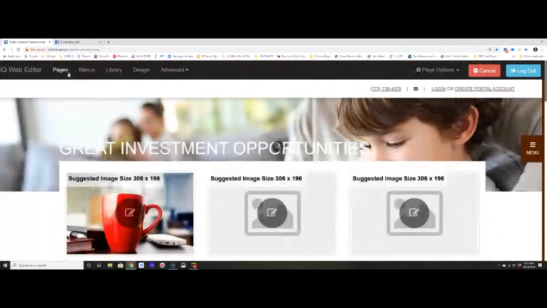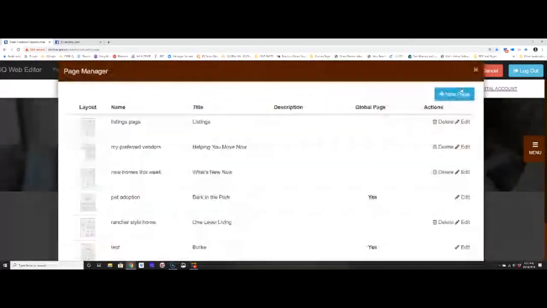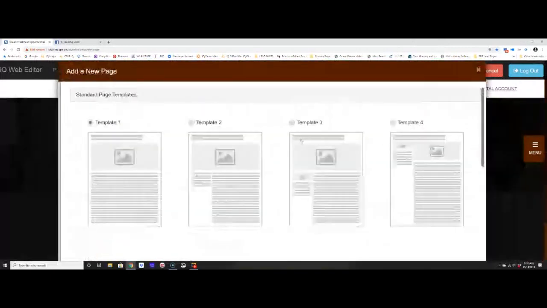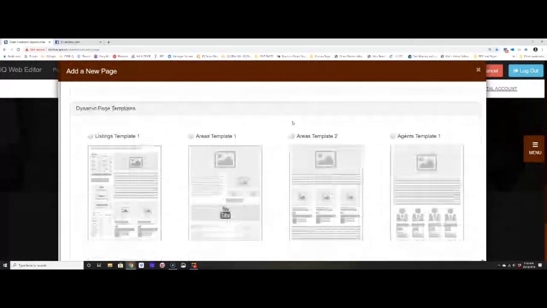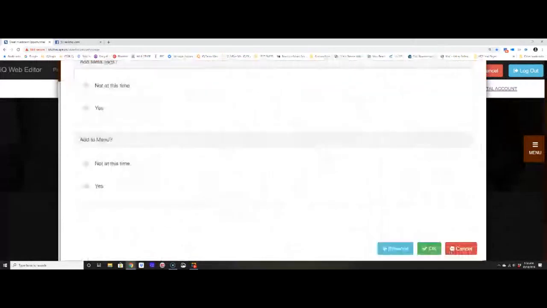Awesome. So what about dynamic pages? You can also create dynamic pages. Those are automatically pulling information from somewhere. So listings, areas 2, we can click on areas 2. We're going to click next.